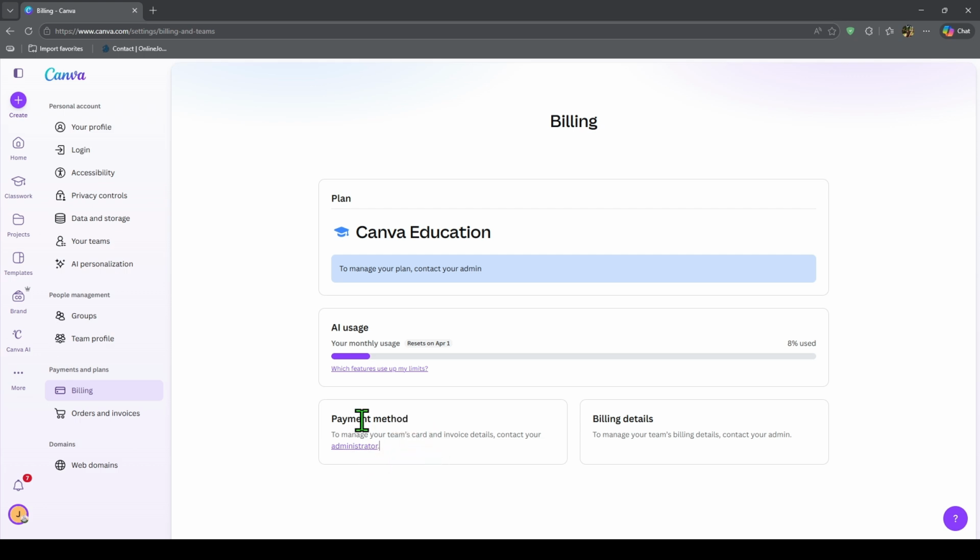Now, enter your payment details. Canva usually accepts credit cards, debit cards, and in some regions, other payment options like PayPal. Fill in your card number, expiration date, and security code carefully. After entering your details, click Save or Add Payment Method.